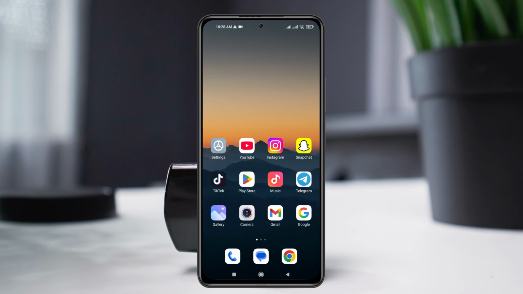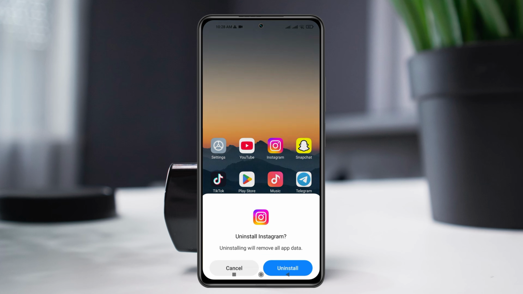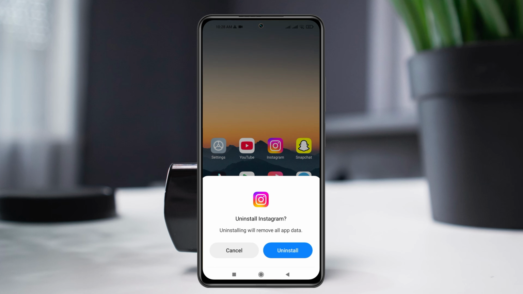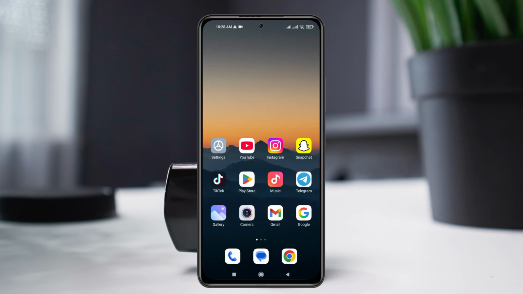But in any case, let's say you did everything but still have the same problem, then here's the last thing that you can do. Go ahead and uninstall the Instagram application from your device. You can press and hold it and tap on uninstall, and then reinstall it from the Play Store and log back into your account and try making the video call again, and most likely your problem is going to be solved.